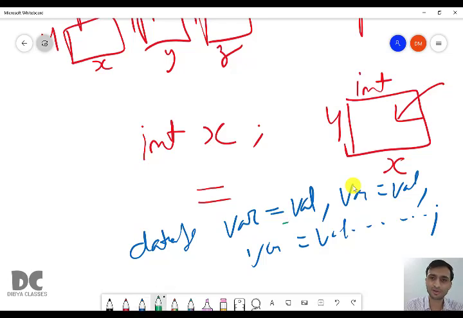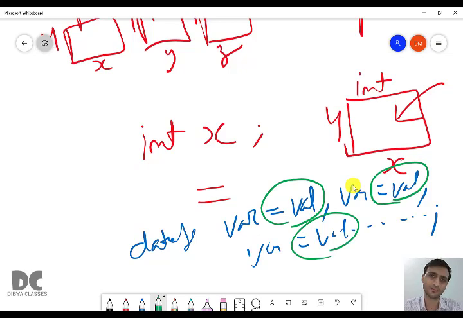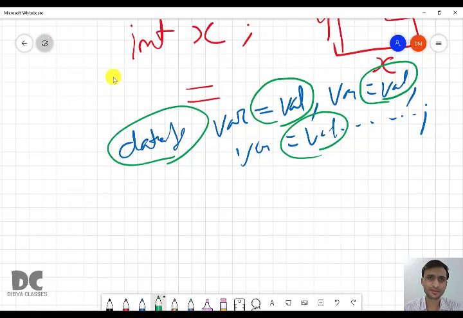So only thing added is equal to value. It is the same syntax of declaration of variable. In declaration with initialization, when you want to give some value, you have to add equal to value. Okay. And how to know what type of value to store? The data type will tell you.